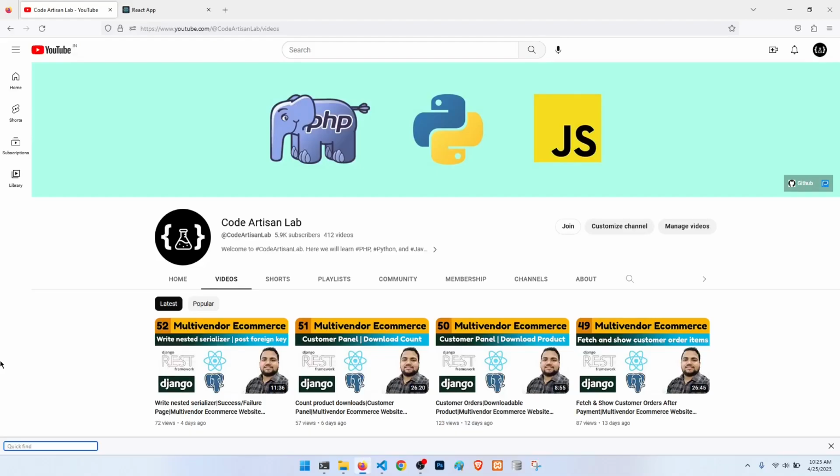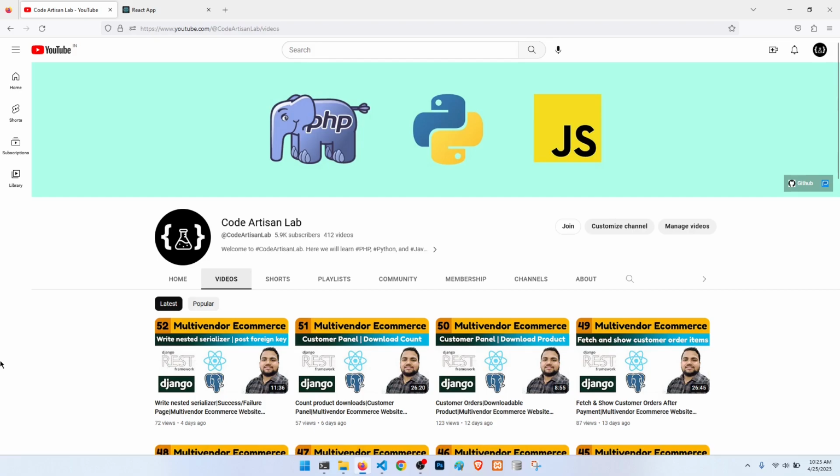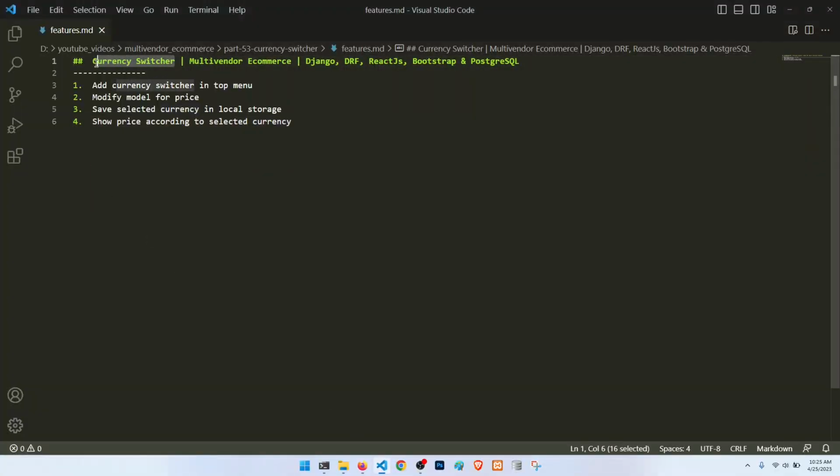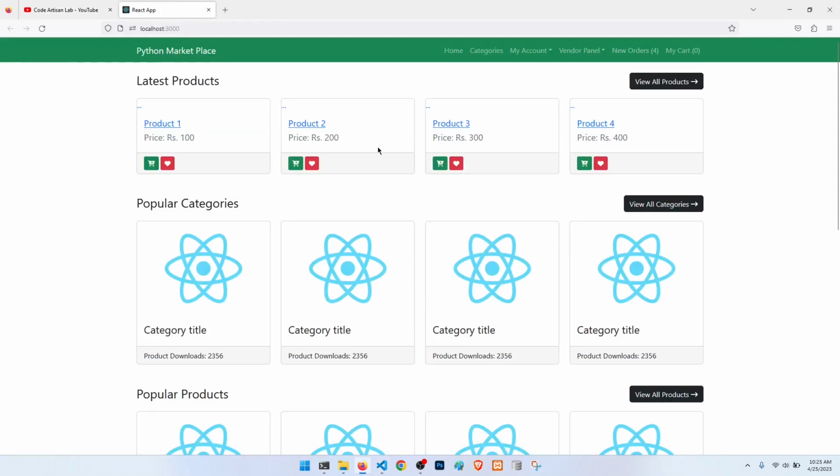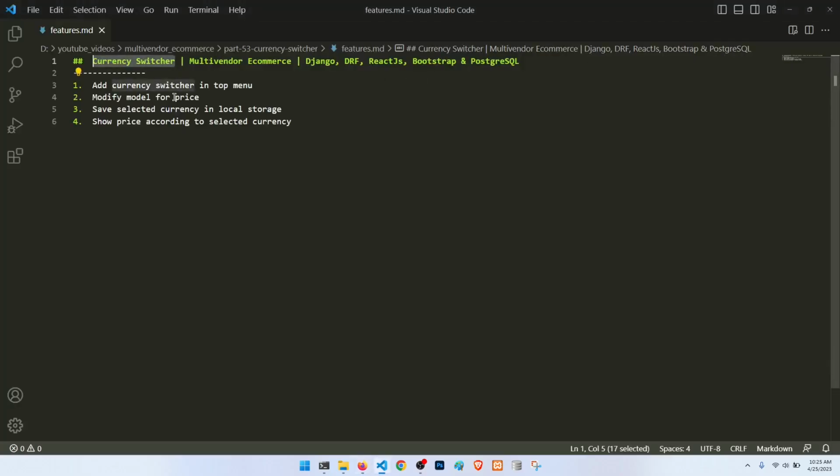This is video number 53 for multi-vendor e-commerce website in Django with ReactJs. In this video, we are going to perform the currency switcher. So in this front-end app, we will add here the switcher, currency switcher, in which we can change the currency, right? So I have divided this functionality in 4 steps.